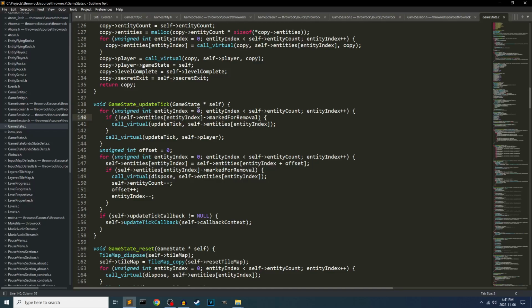Just so I don't have to think about it elsewhere, because that could cause subtle bugs if indexes are changing at a weird time. So this just categorically removes that problem by only ever... this isn't cleaning up the list yet. So if something's not marked for removal, then I call update on it.